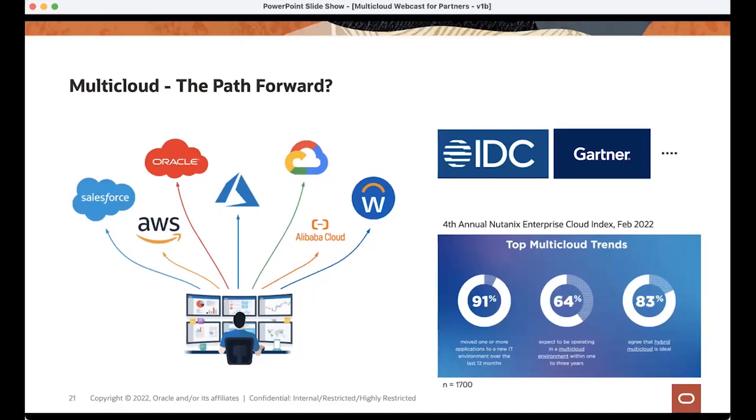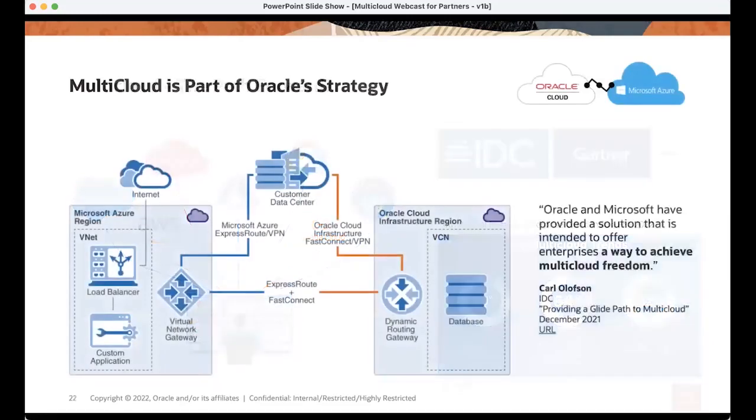The other reasoning is behind reducing the technology and business dependency and exposure on any single vendor. Okay, that's also something to be taken into account. Now, this is about multi-cloud. Multi-cloud is really a part of Oracle's strategy.